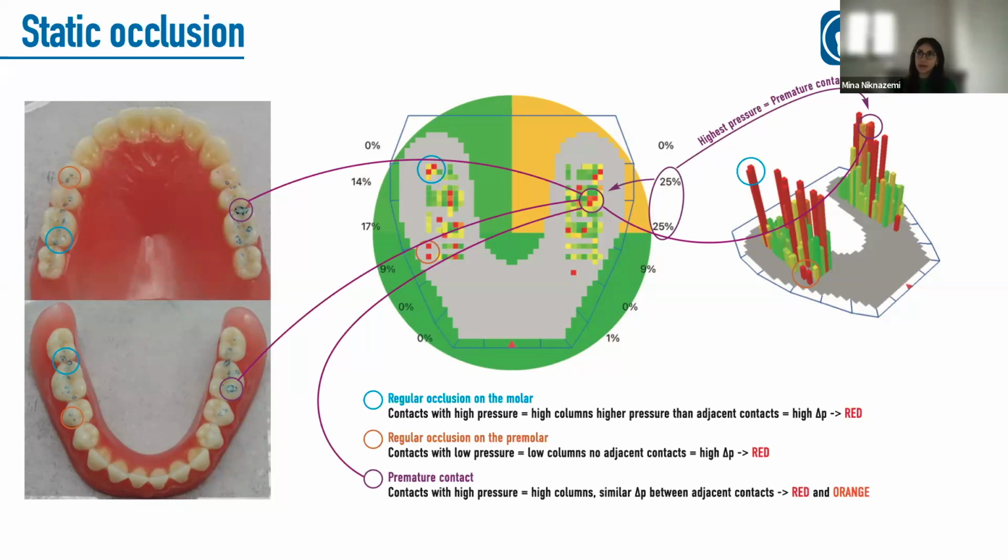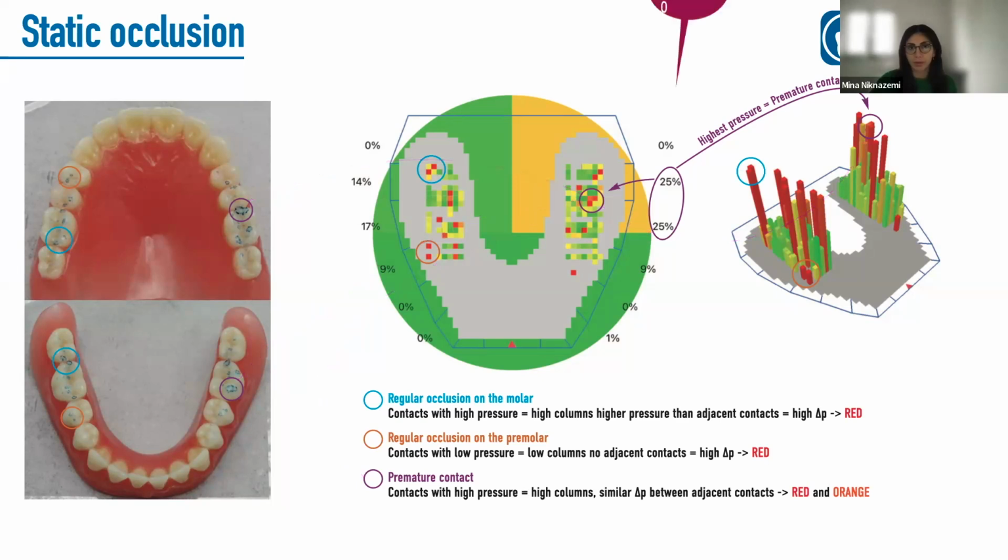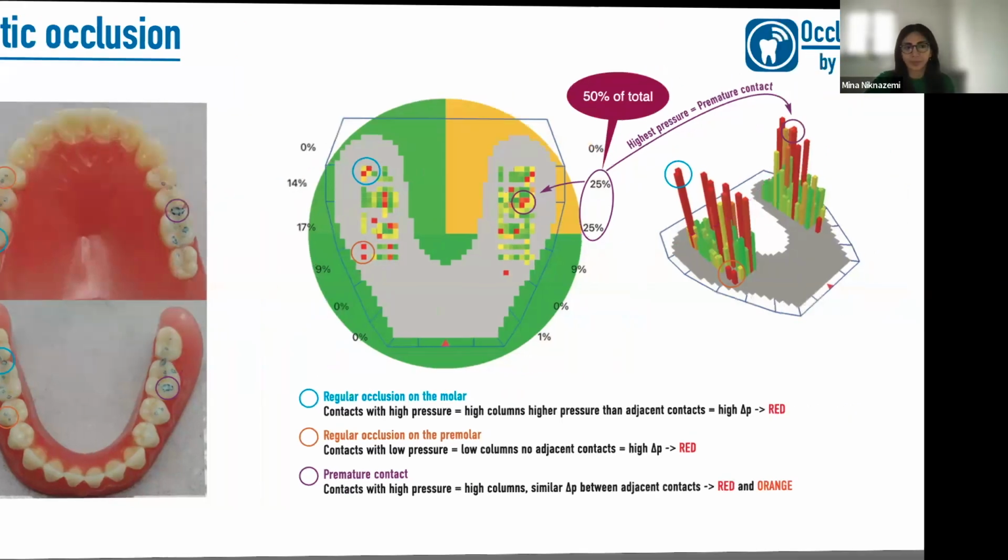And if I now take a look back into my patient's mouth, in the clinical view, I can see that actually the buccal contact on tooth 36 is not a contact that I want there. So this is my premature contact. The first indication of this was the orange quadrant, so you immediately see that something is not right there.